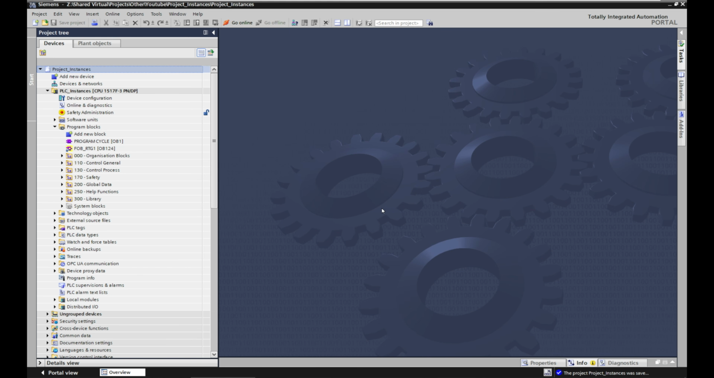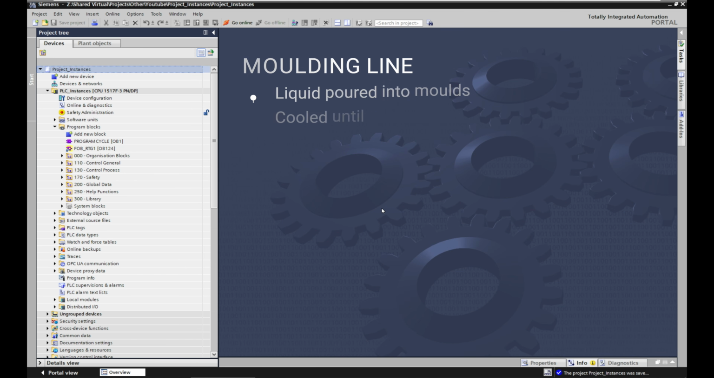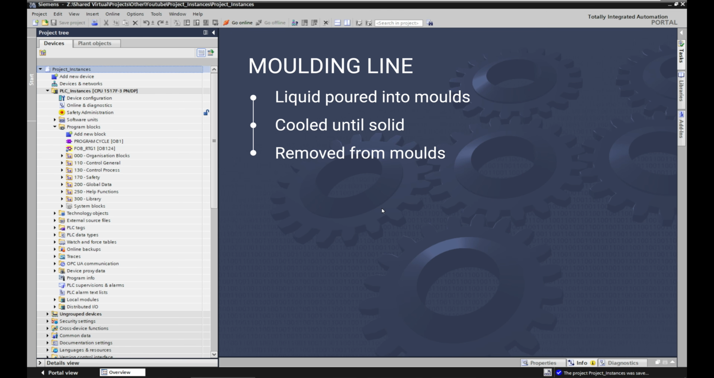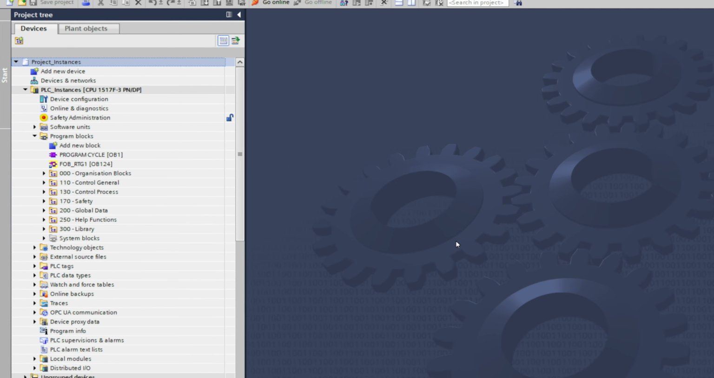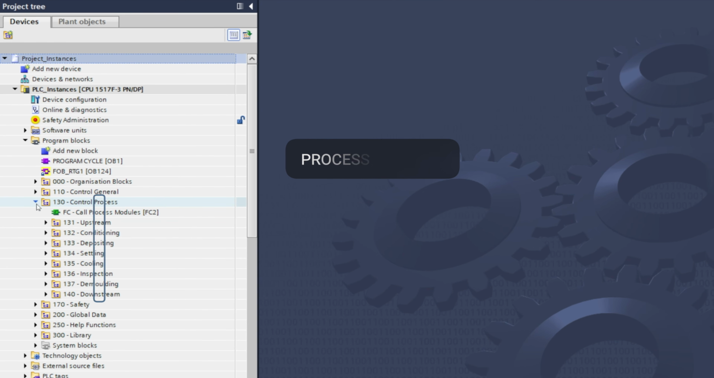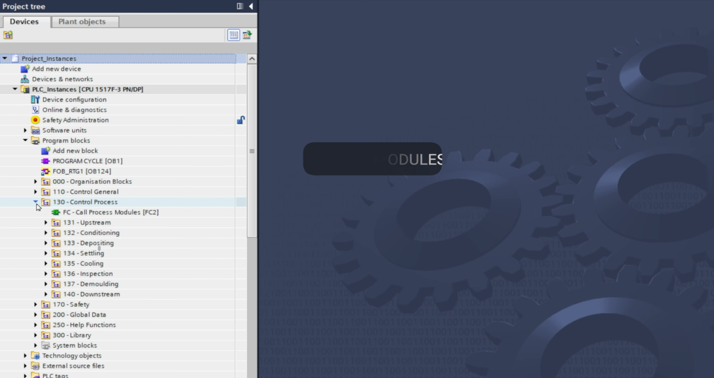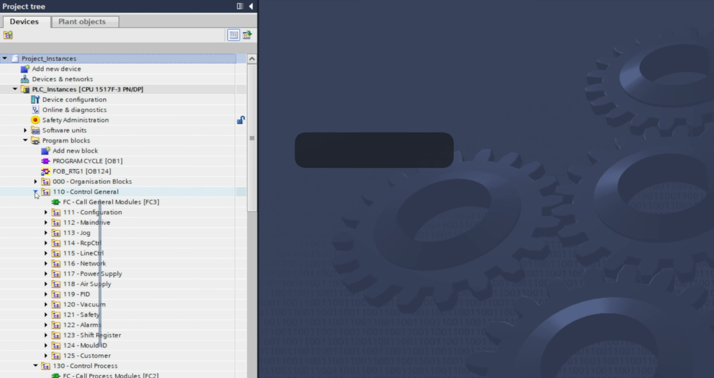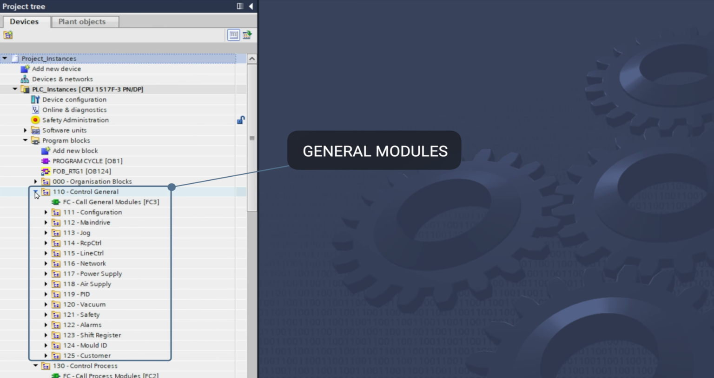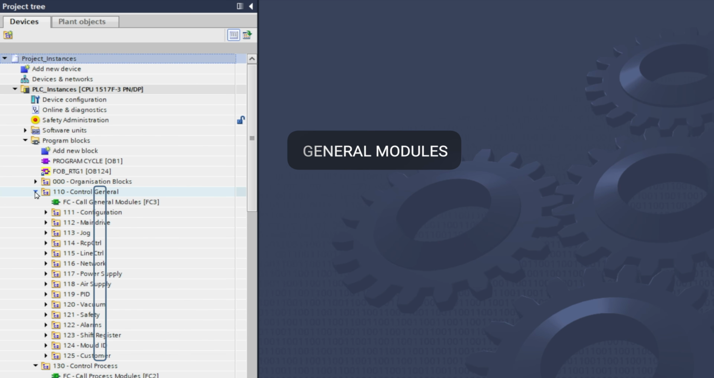Alright, here we are in a TIA Portal project based on a molding line. If you're not familiar, a molding line is a process where products are poured into molds, cooled until they solidify, and then separated from the molds to move on to a buffer system or a packaging line. If we look at the project tree here on the left, you can see we have different process modules for the line. Upstream, conditioning, depositing, settling, cooling, and so on. We also have some general modules that handle overall line control, recipes, power supply, air supply, etc.